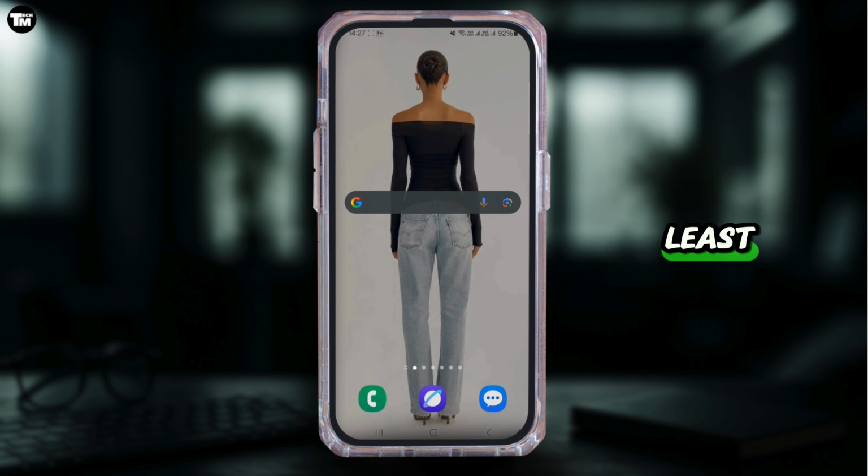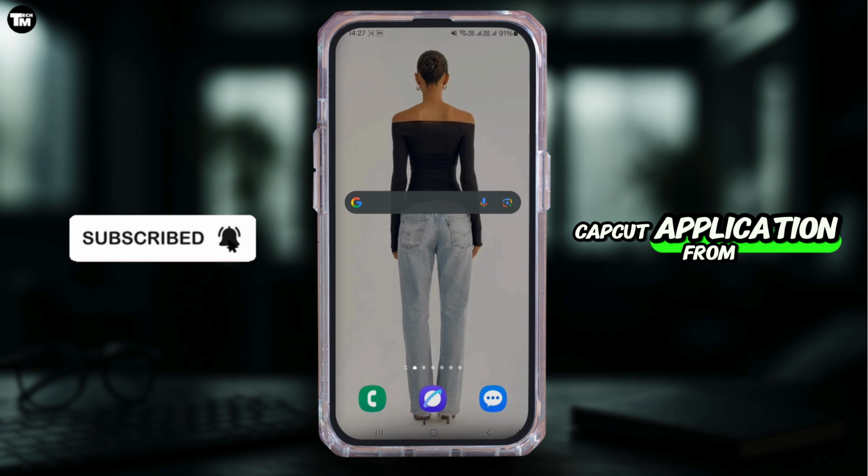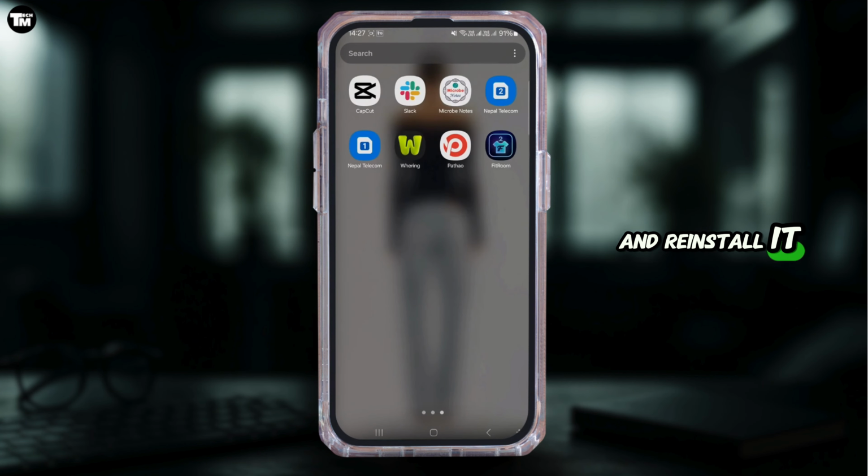Last but not least, try uninstalling the CapCut application from your device and reinstall it using the Play Store or the App Store according to your device. So that's all there is to it.